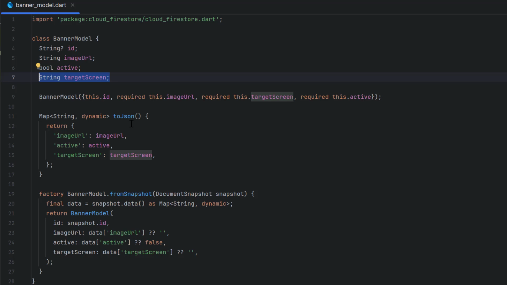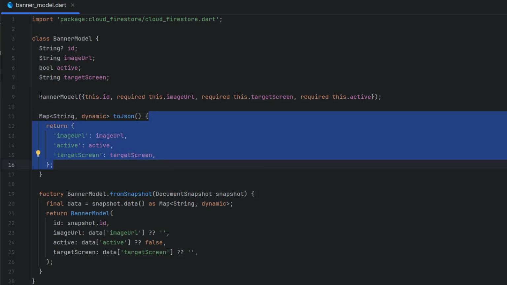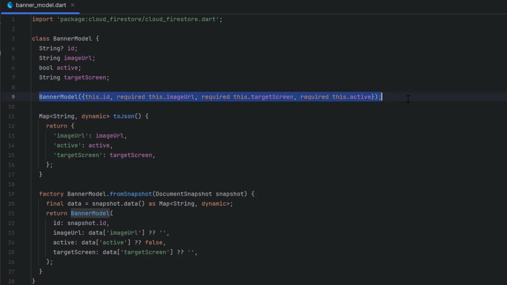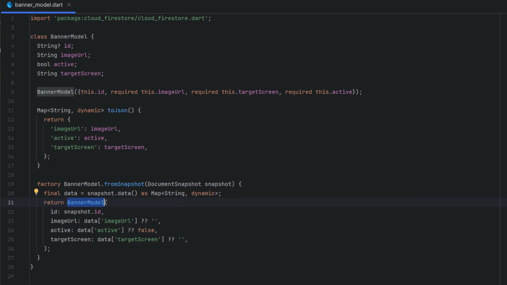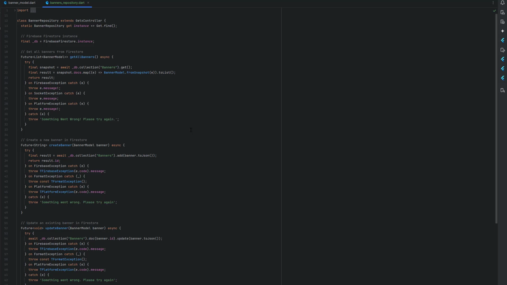Okay, for now, once you have set up, we have a JSON, we have a constructor in which we are going to receive all these required attributes. Then we have the from snapshot, which is going to receive the document snapshot from Firebase. We are going to map that on top of this banner model, and that banner model will return the banner to the repository. So if we go to the banner repository, again, just to save the time, I have created four functions.